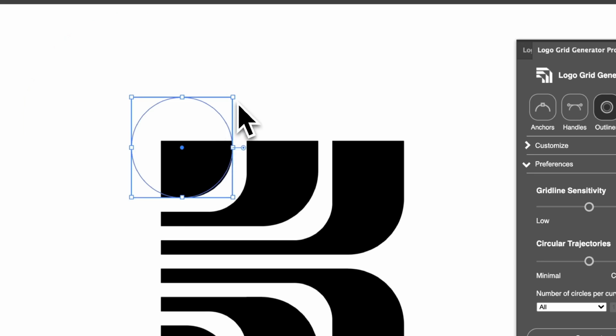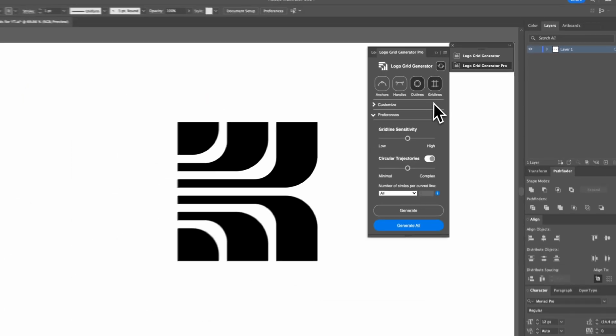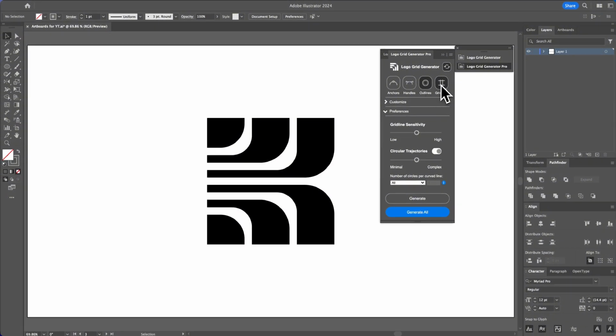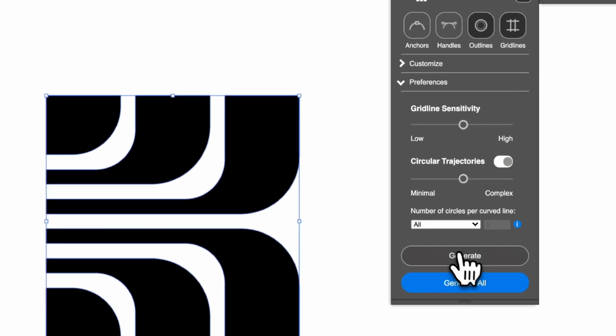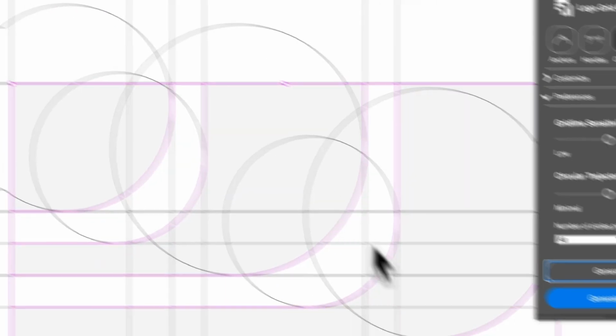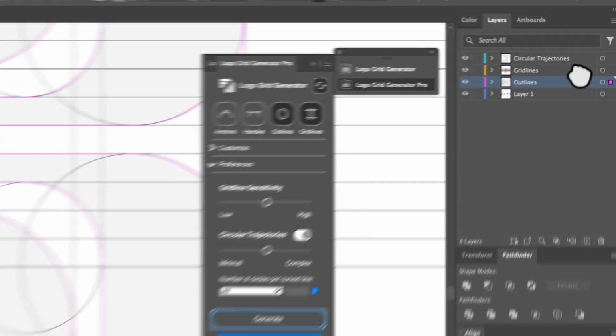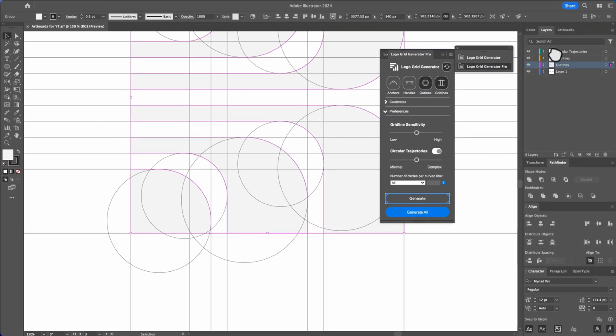So thankfully, with circular trajectories in Logo Grid Generator Pro, you can now just keep outlines and grid lines on. For circular trajectories to work, the grid lines feature needs to be on. So when you click the logo and click generate, you can see these perfect circles generated on the logo. And you can also see separate layers are created. So we have circular trajectories, grid lines, and outlines.